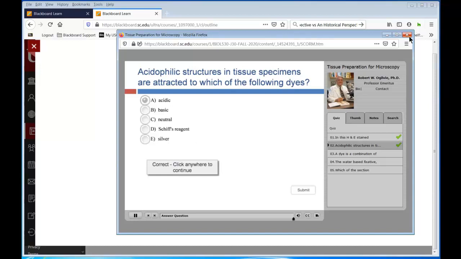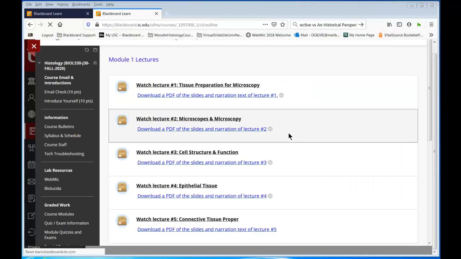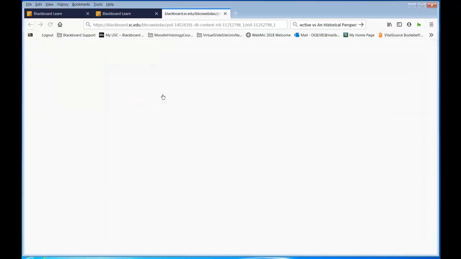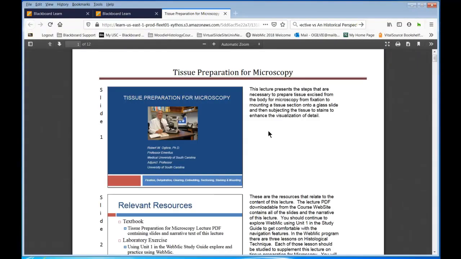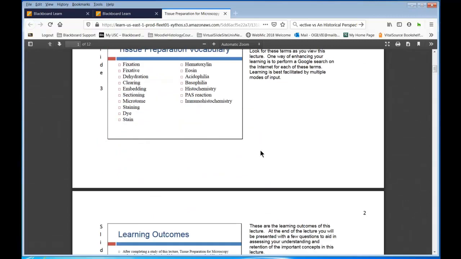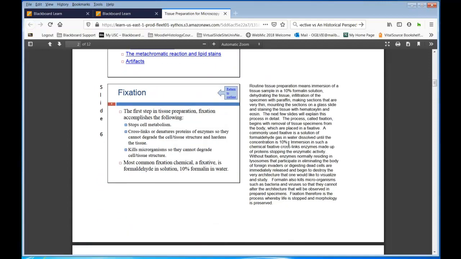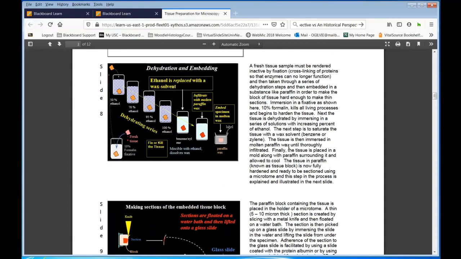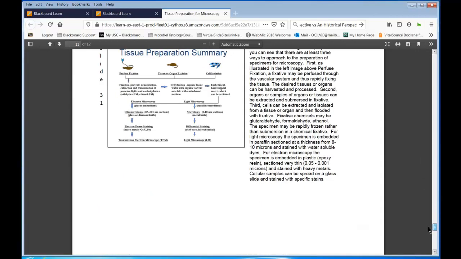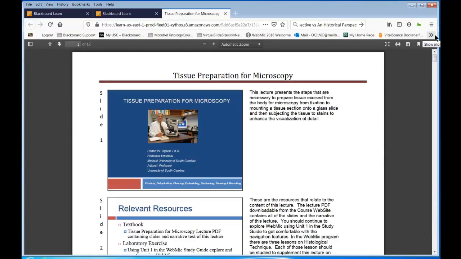So I'm going to go out of this now, and I'm going to go back, and for every lecture you get a PDF that you can download, and it has all the slides that were there that were dynamic, and then you have the text of what I say in the lecture right beside. I do not give you the quiz questions and the answers at the end. That is something you must do interactively in the narrated lecture.